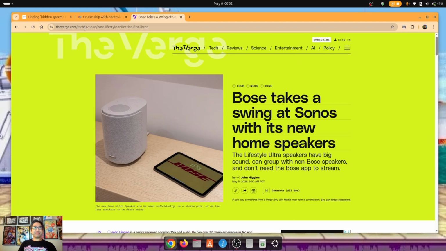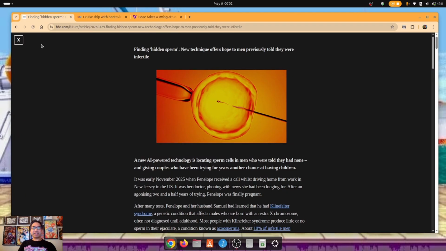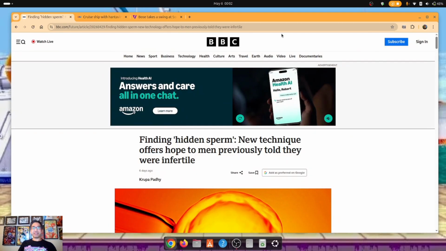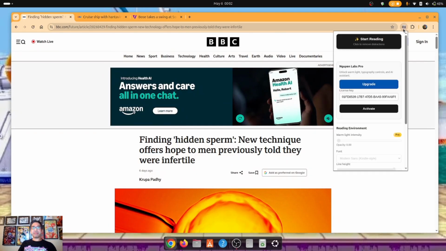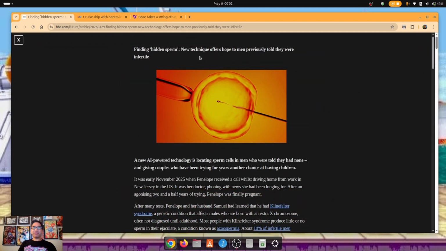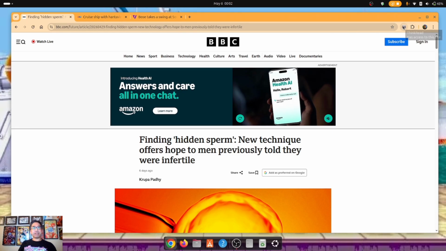Now, what I just showed you is the free features that are part of ThinkRead. Cleaning up the view, that's all free. That is free forever, no matter what happens. Now, I wanted to show you guys the pro level features.